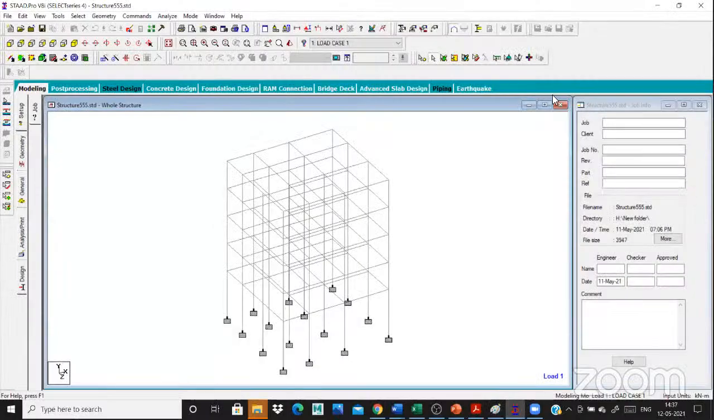So screen is visible, sir? Yes, it is loading, sir. It's in the loading screen. Okay. Yes, so now it's visible.